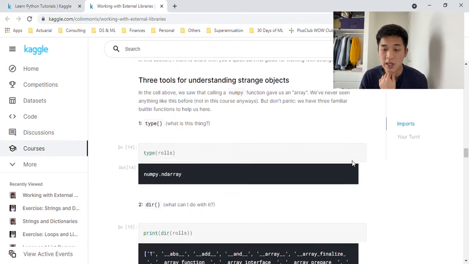Three tools for understanding strange objects. These are a couple of ways suggested if you're not sure what sort of data type you're working with or what the conditions are for that particular library. The first one is called type. If you're not sure of the data type of a particular variable, you can just pass it into the type function. Here it tells us that this variable called roles is a numpy array.